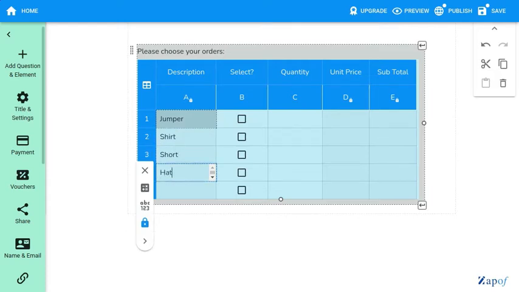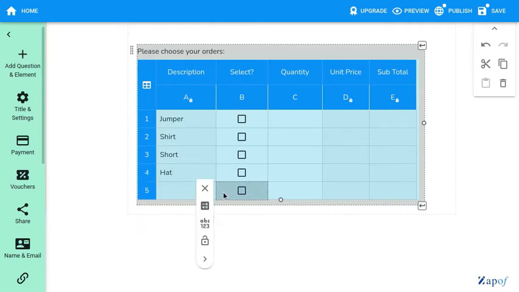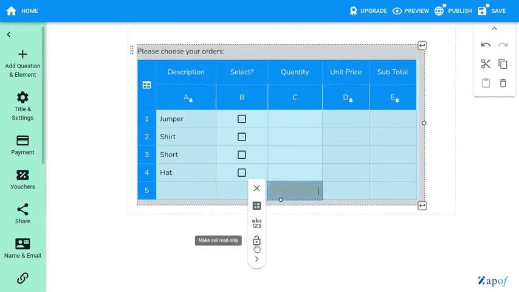The last row contains the total in the last column. So, we need to change the last row of the select column from a checkbox to a read-only and empty text. We also need to make the last row of quantity column read-only. Click cell B5. Click the Change Data Type button on the cell's toolbar and choose the text data type. Click Make Cell Read-Only button. Click cell C5. Click Make Cell Read-Only button on the cell's toolbar.